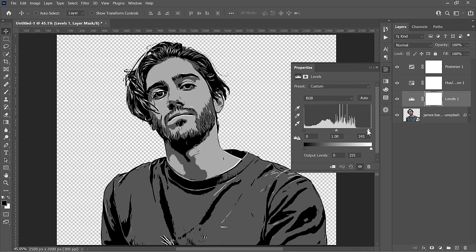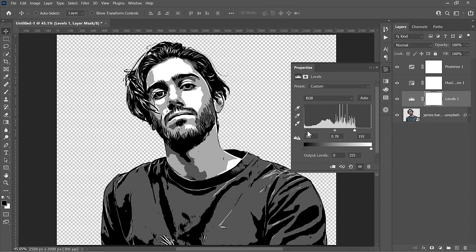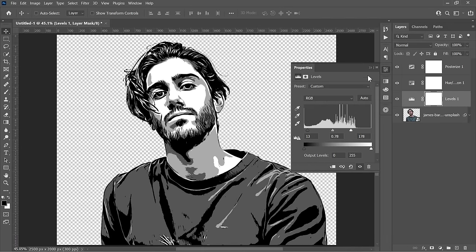By moving any of the 3 sliders, you can control the density of each color like that. Just adjust your values depending on your image. I like my result at this point.